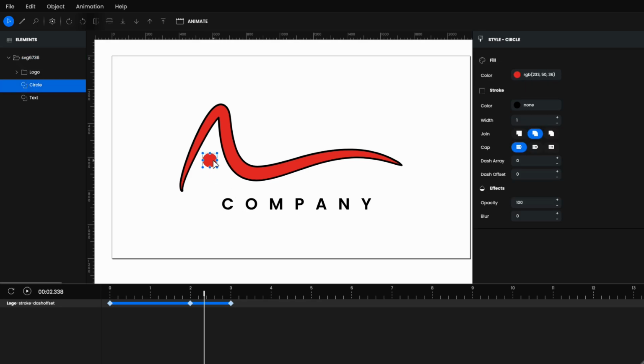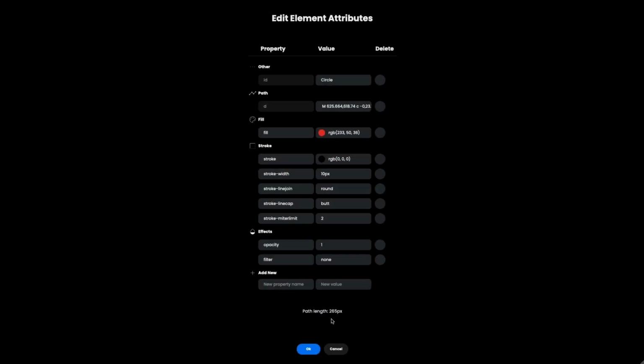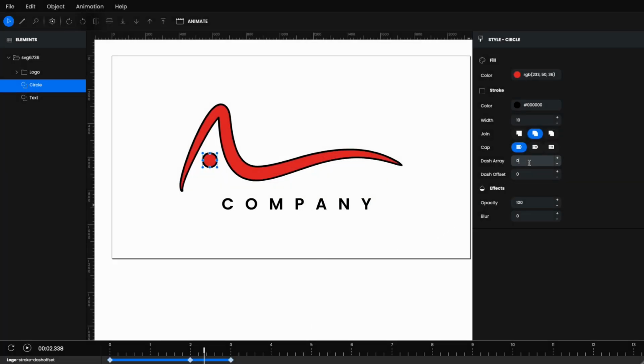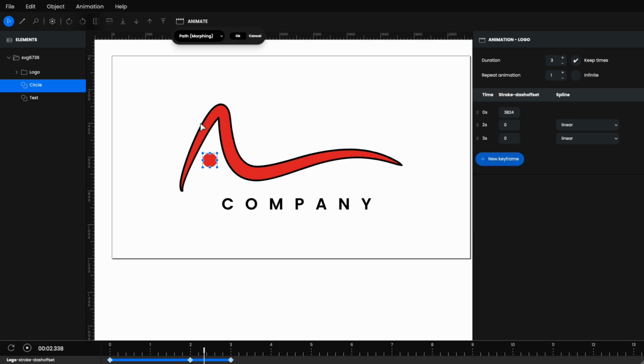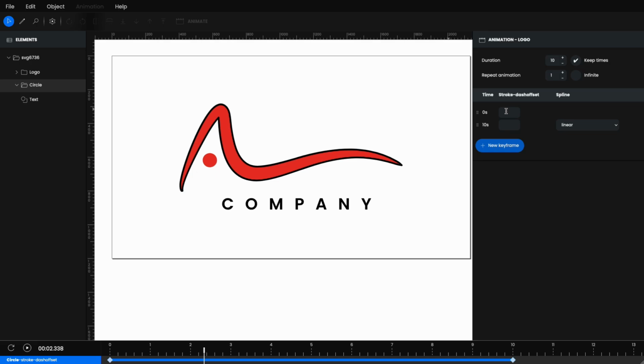To animate another path, simply repeat the process. Add an outline, apply the path length to the dash array and dash offset, and then animate the stroke offset. Enter the path length value again as the initial dash offset value and 0 as the final value.